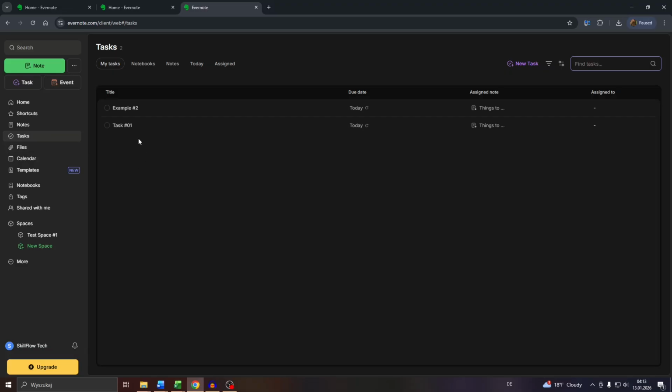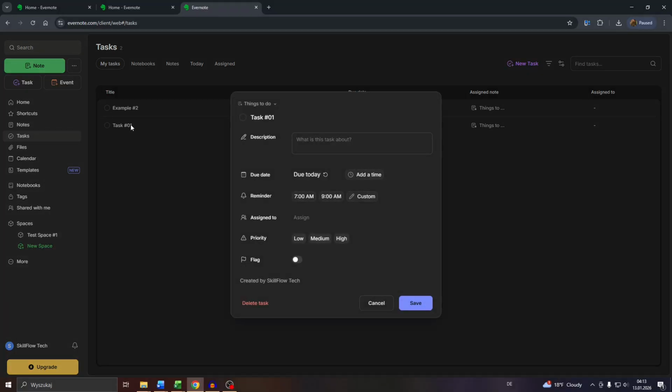Next, what you want to do, guys, is navigate through your tasks, and here to the very right you will see that column assigned to. So if you'd like to assign the given task to someone or someone to the given task, click into it. And after that, guys, you will see that customization window.